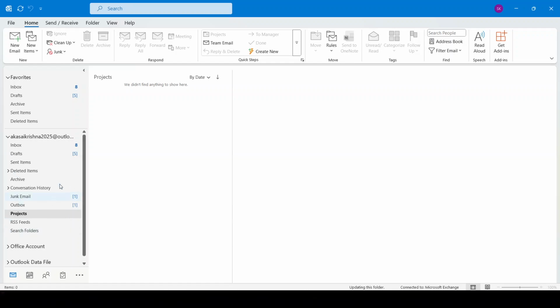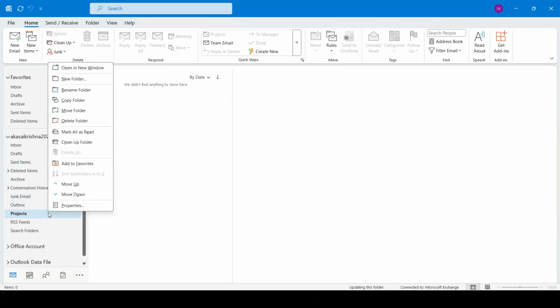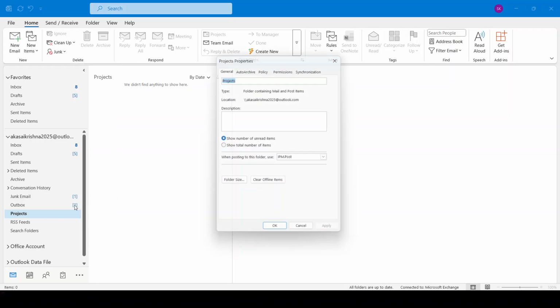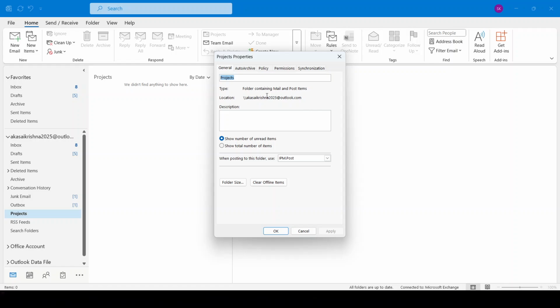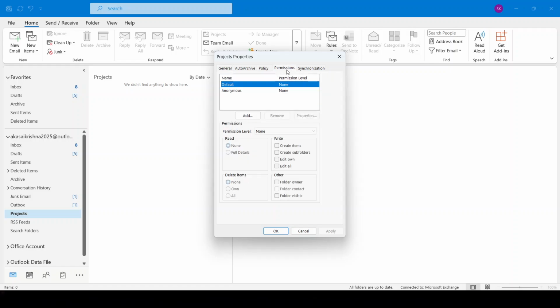Next, let's open the sharing options. Locate the folder you just created, or any existing folder you want to share, and right-click it. Depending on your Outlook version, select Sharing and Permissions or choose Properties. If you see Properties, switch to the Permissions tab in the window that opens. The terminology can vary slightly by version, but the process is the same.